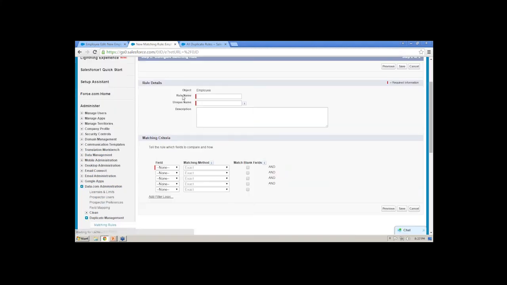The next thing that you would do is to give a logical name for your matching rule. Let me name that as employee matching rule. The unique name is populated automatically. You should make it a practice to give a description about the rule so that it helps admins to know what it was created for.